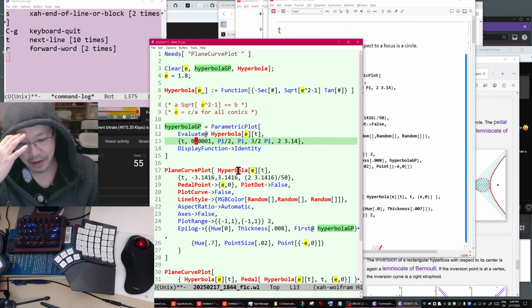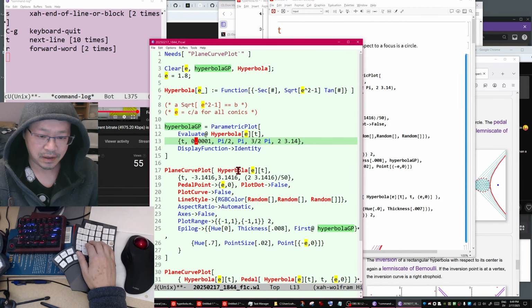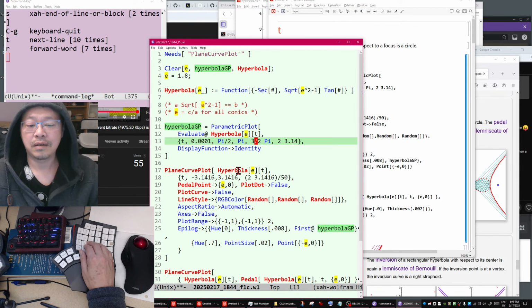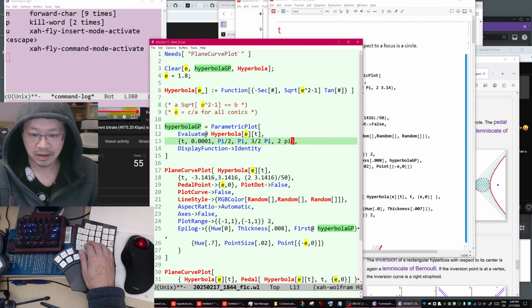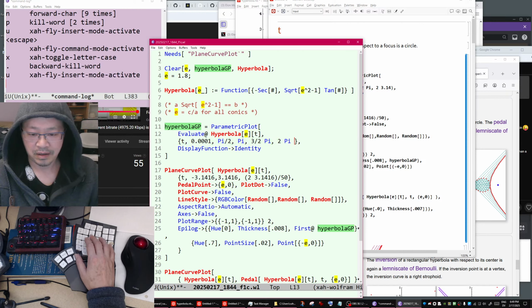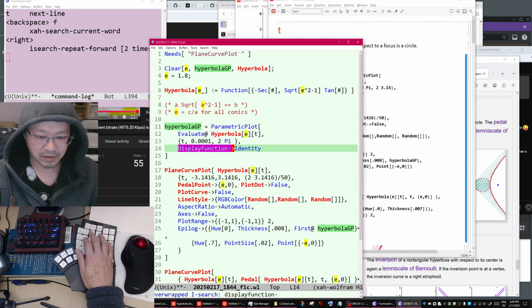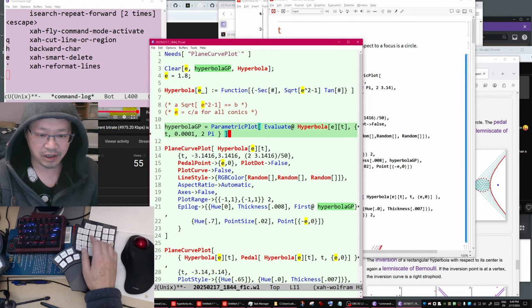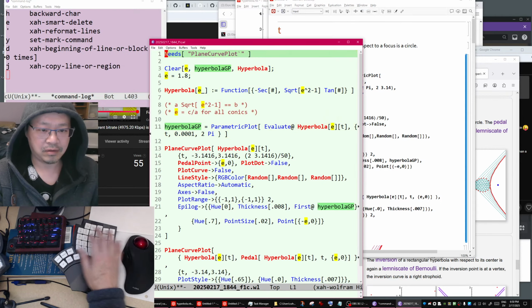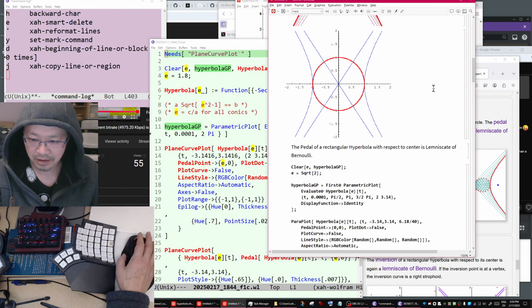So this part, parametric plot, pi over 2 to pi, half pi, 1.5 pi, 2 pi, so this is 2 pi here. Okay, so let's remove that. And the display function we don't want because that's changed. So let's just plot this part. Okay, let's see.